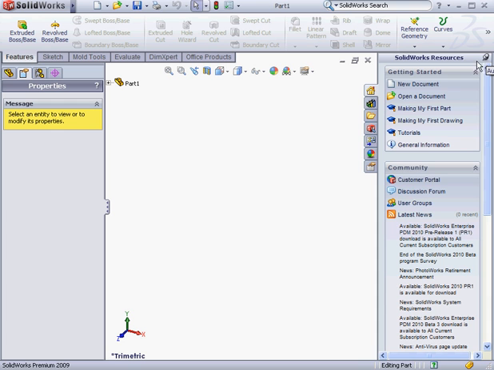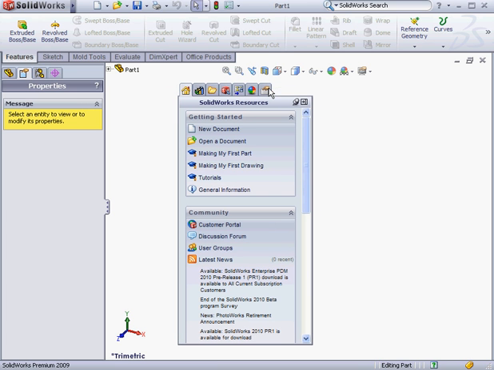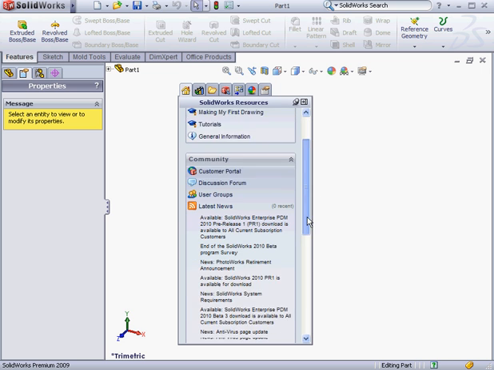Click the pin to keep the flyout visible. We can also undock it. The tabs on the pane are SolidWorks Resources, Design Library, File Explorer, Search, View Palette, Appearances and Scenes, and Custom Properties. On the first tab, SolidWorks Resources, you can find SolidWorks lessons and access online resources as well as the SolidWorks community.